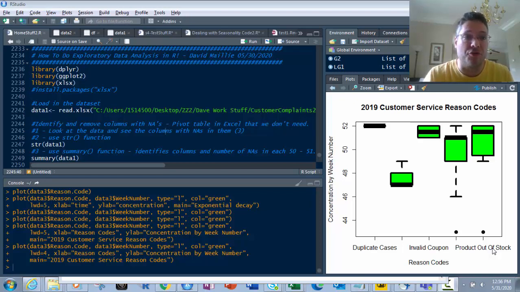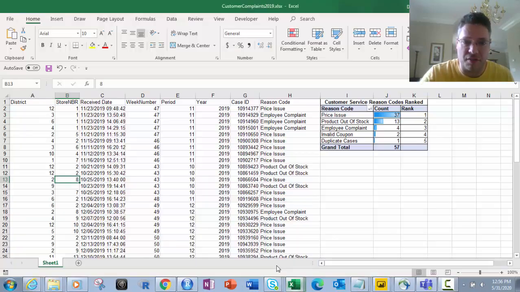Today we're going to do some really cool stuff. We're going to do exploratory data analysis in R, and we're going to do this on customer service reason code data, things where they had some issues, and this is data from an actual company. So let me show you the data real quick. We're going to have some really cool graphs like this one over here. So let's start with the data and see what we got here.